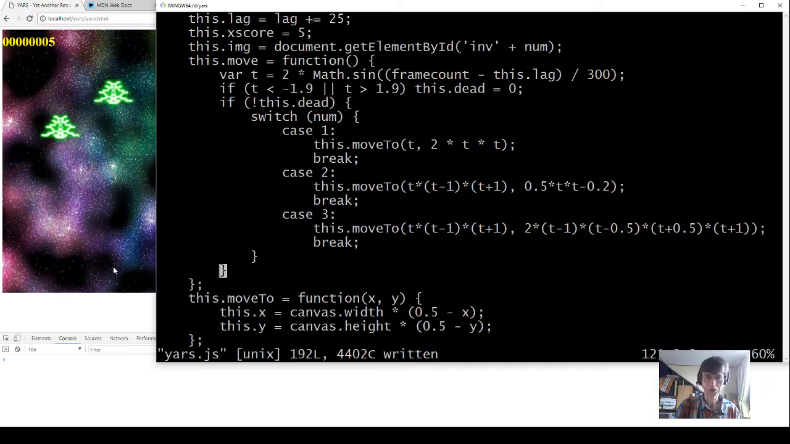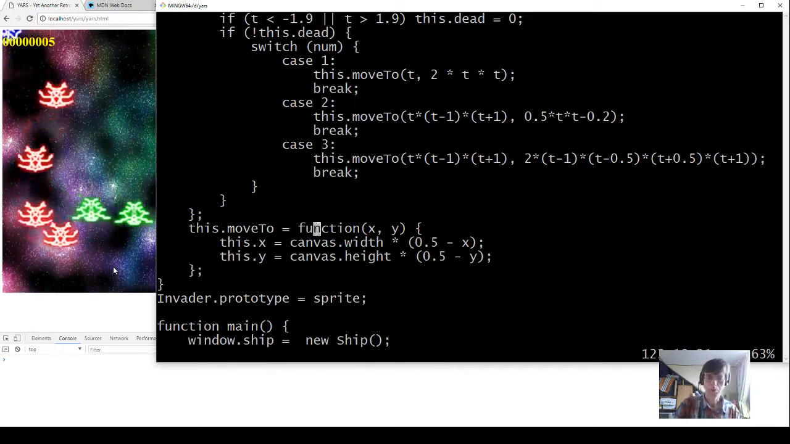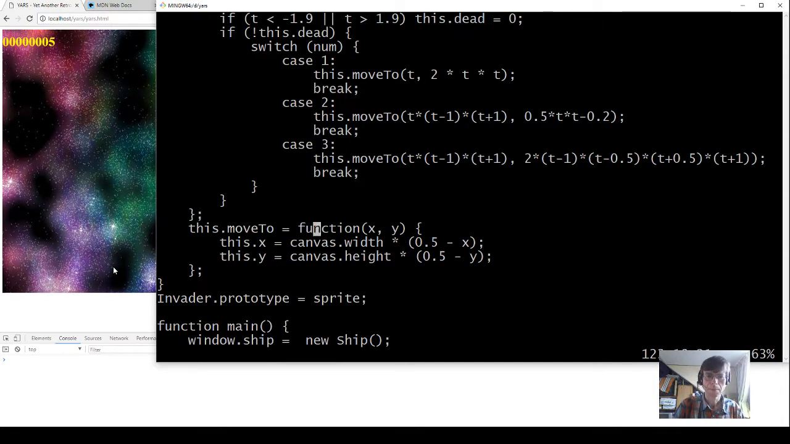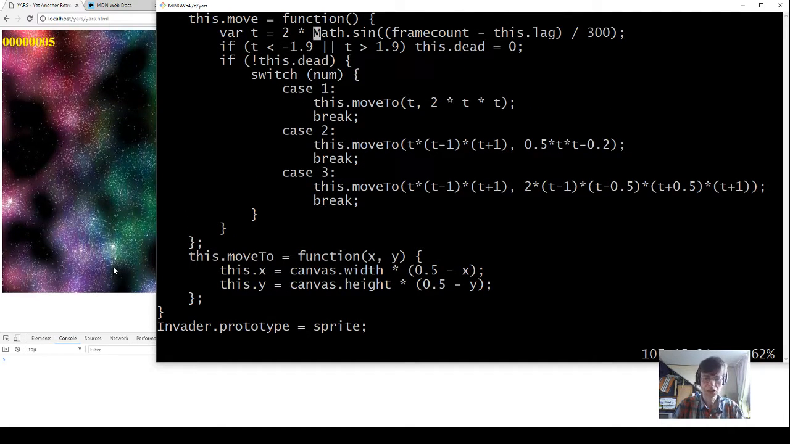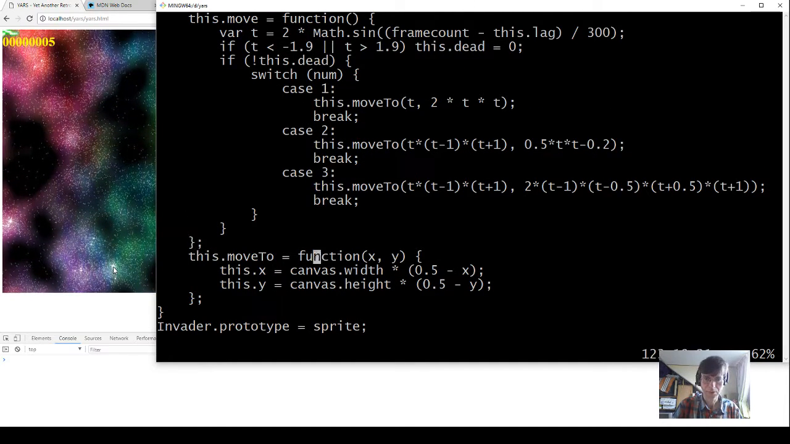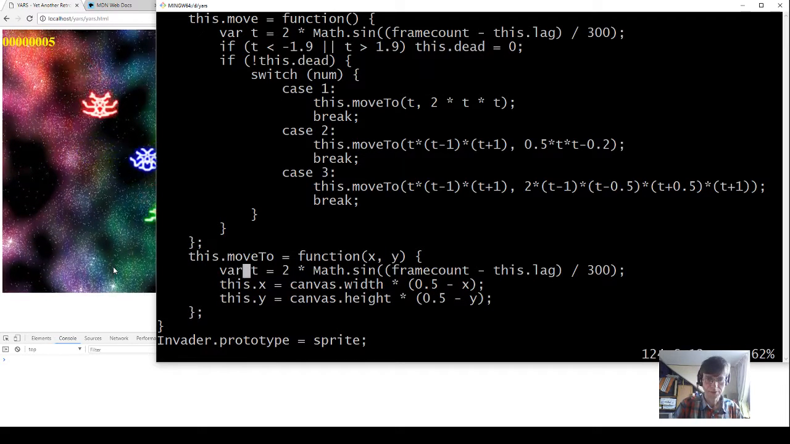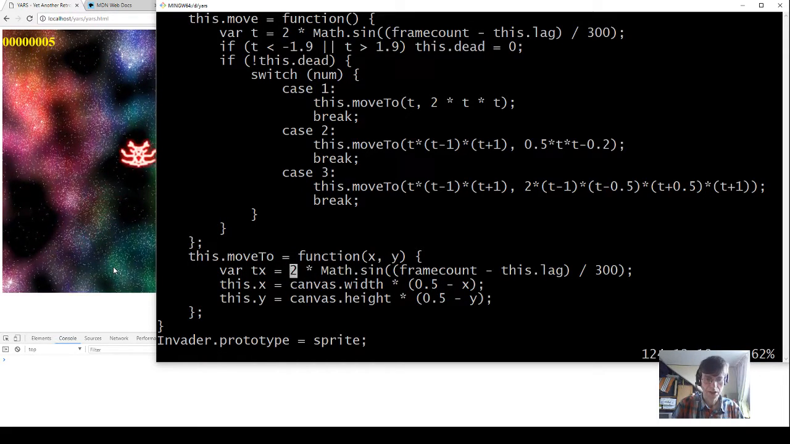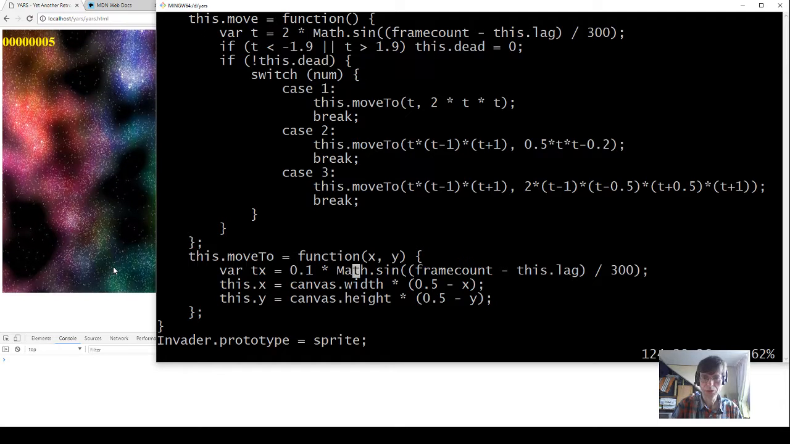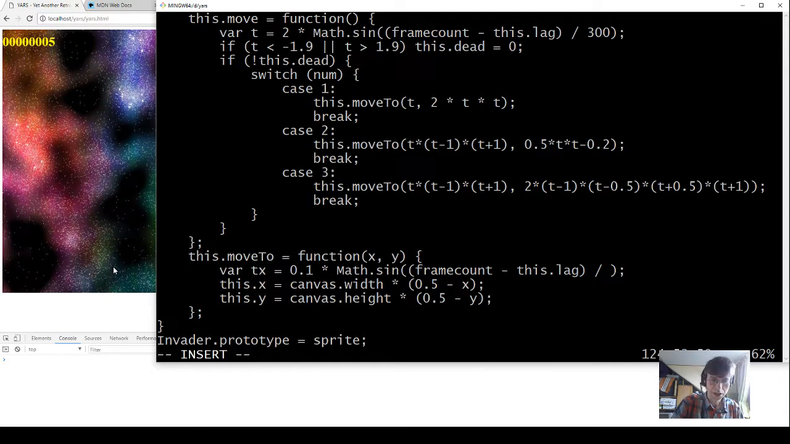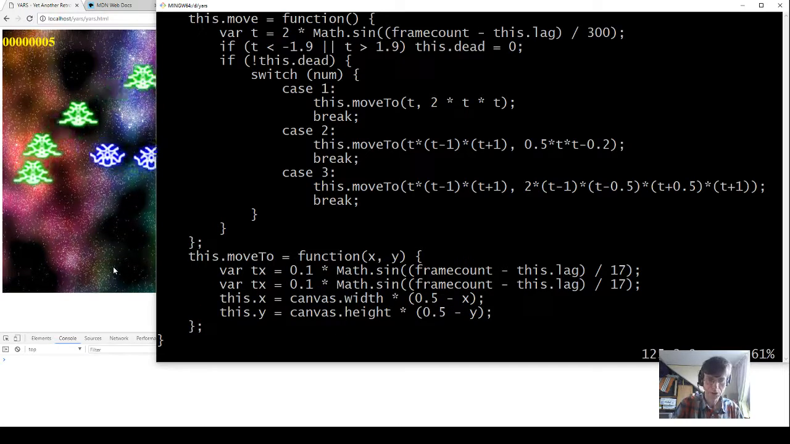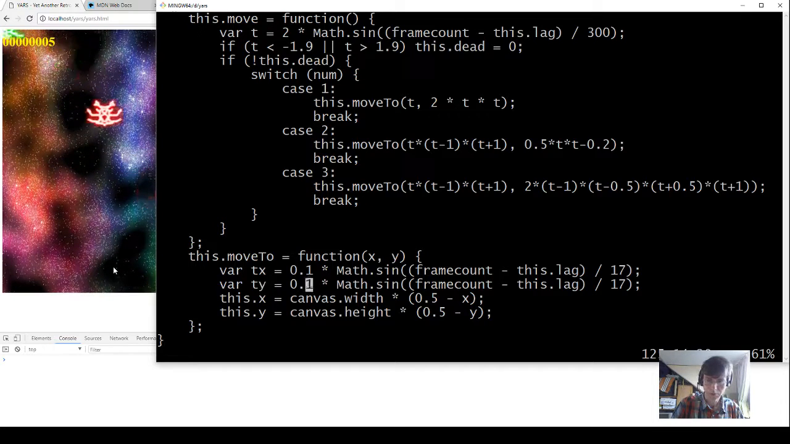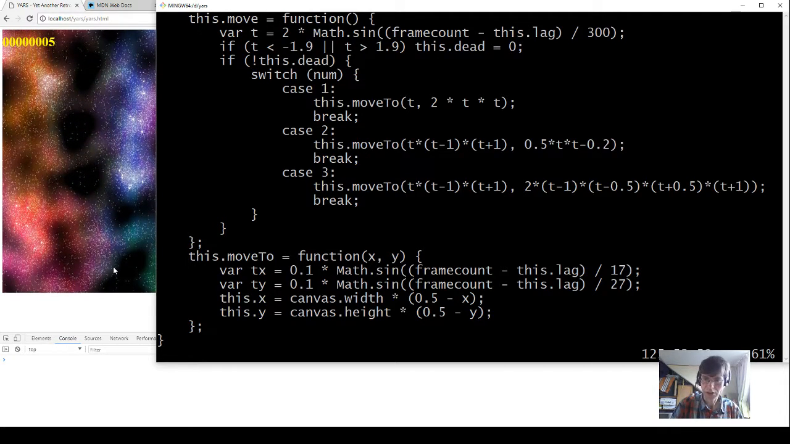Now we can make that movement a bit more, well, a bit more random by actually changing the move to function a bit. Let's get this expression over here, put it down here, and I'll change the t to tx. And I'm going to make a really small amplitude, but this time with a really high frequency. And I'll do the same for y, but with a slightly different frequency.